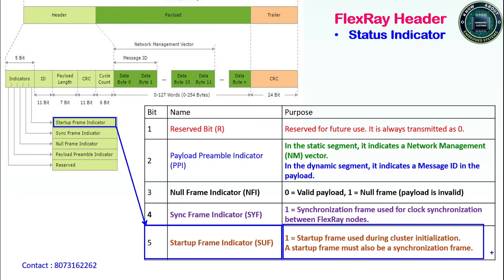So these are all 5 pieces of information which are available in the header. Okay, so I hope you are clear with this. If you have any questions, please write them in the comment section. I'll try to answer your questions.